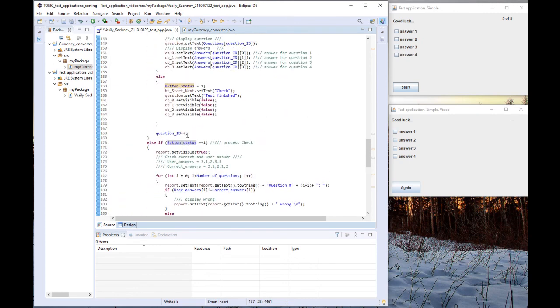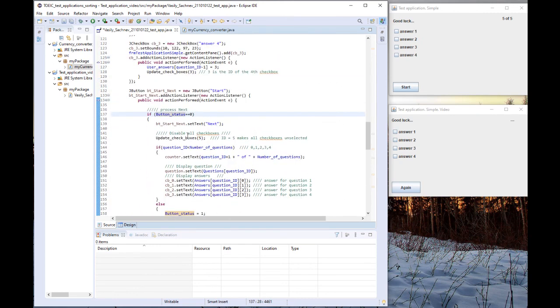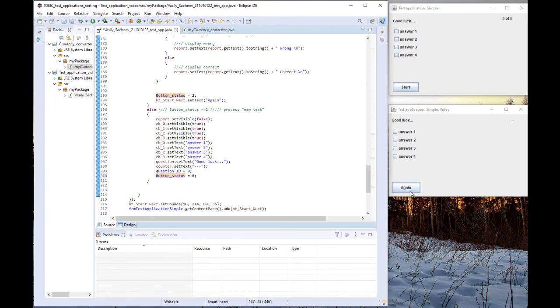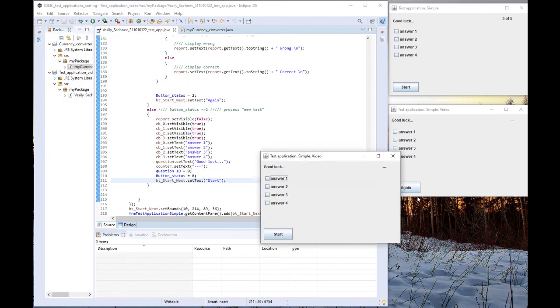Okay, and there is one more problem here. See, instead of again, I am supposed to display start. So here that should be the start, isn't it? So it means that my button, the start next button, instead of again should say start. Okay, check one more time.